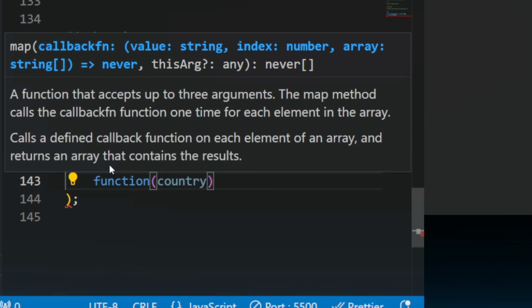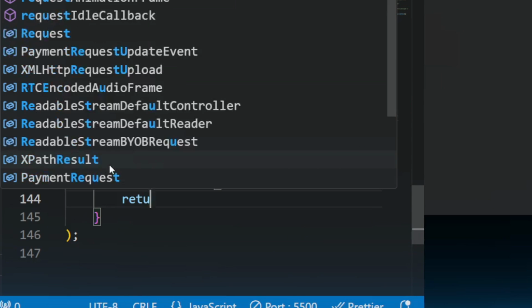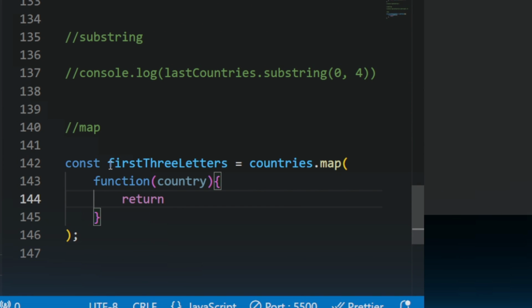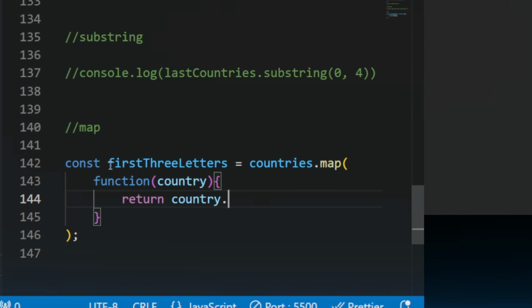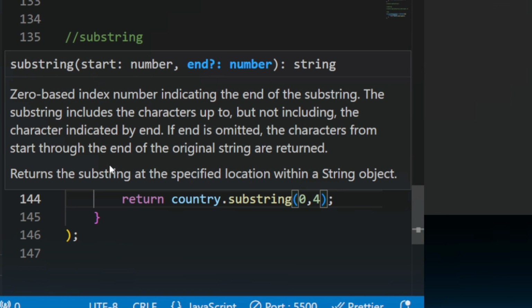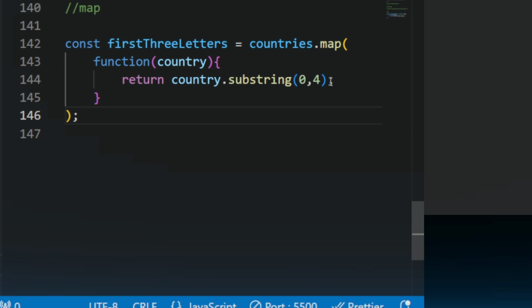Then I put the curly bracket and enter tab. So I want it to return the variable I just created, which is country. This country means one single element of the array: pick one single element and then iterate through the rest. So return country dot substring. We need the first 3 letters, right? So that will be from 0 to 4? 0, 4. Are we right? We need the first 3 letters, 0, 1, 2. So that will be 0 to 3. 0 to 3 will return the first 3 letters.